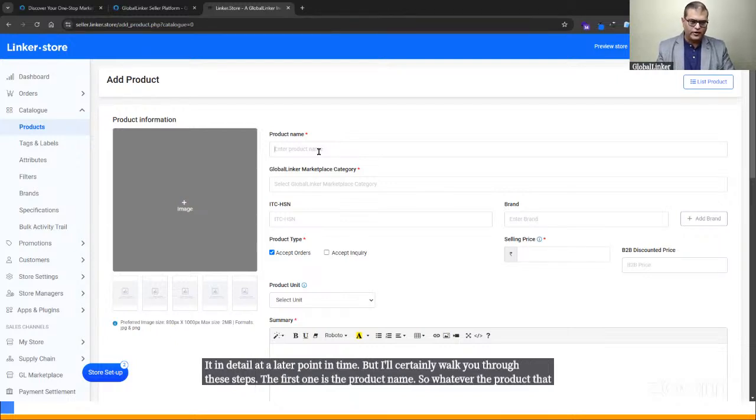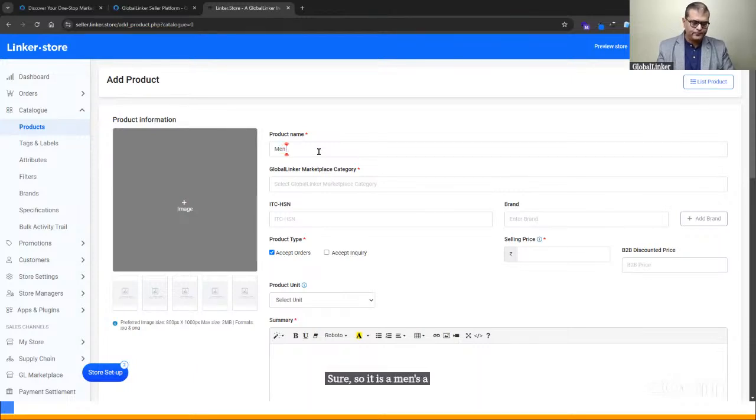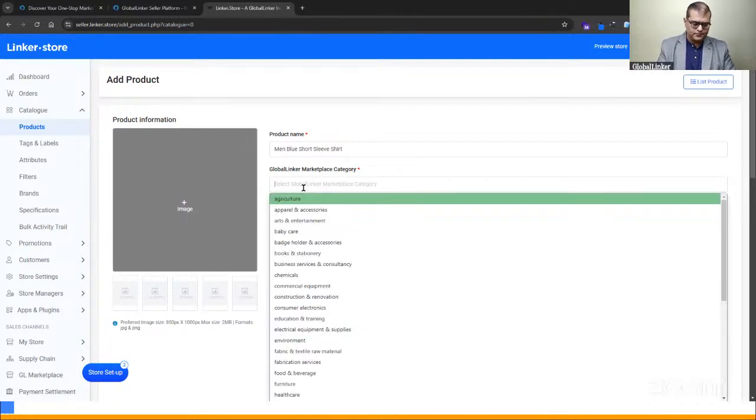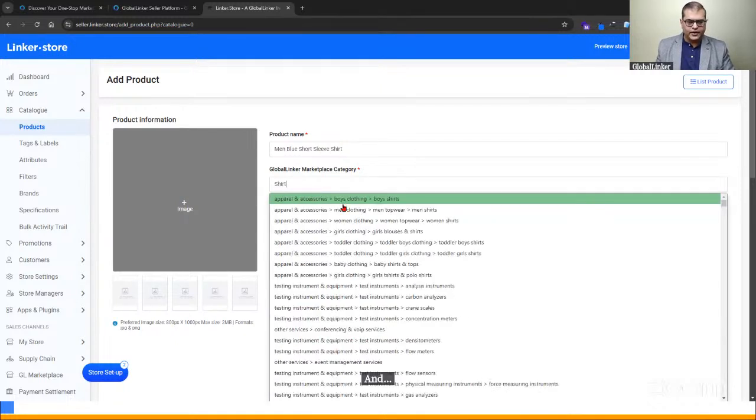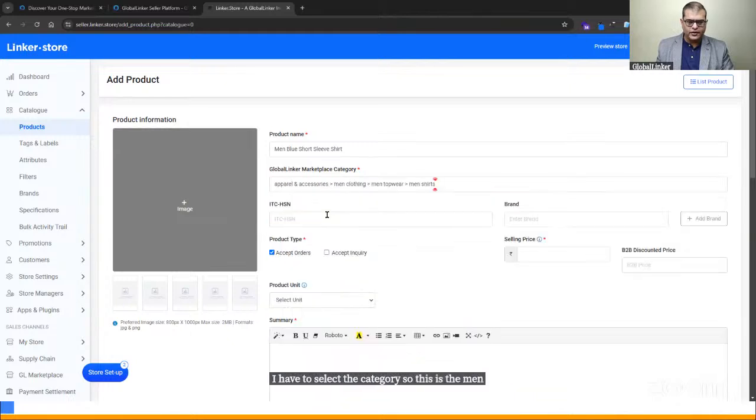So I'm going to upload a shirt. So it is a men's shirt, and I have to select the category. So this is the men's shirt category. HS code you should add. That will help you in the search.